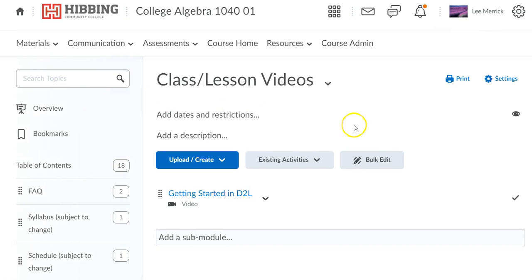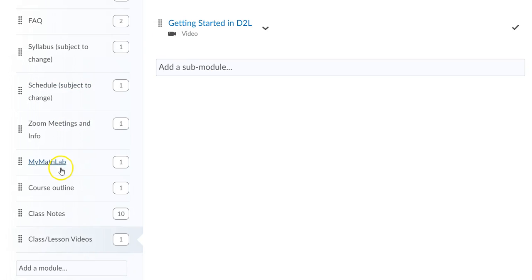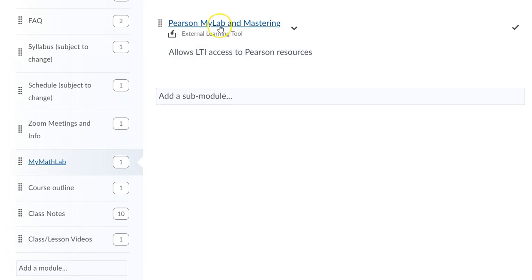So Materials Content. And now I have different modules, right? We have the FAQ, the syllabus, and so on. I'm going to scroll down to MyMathLab. It might be Pearson MyMathLab, or MyMathLab. I try and keep it pretty consistent, but it should be pretty self-evident which one it is. So for MyMathLab, we're going to click on the link that says Pearson MyLab and Mastering.